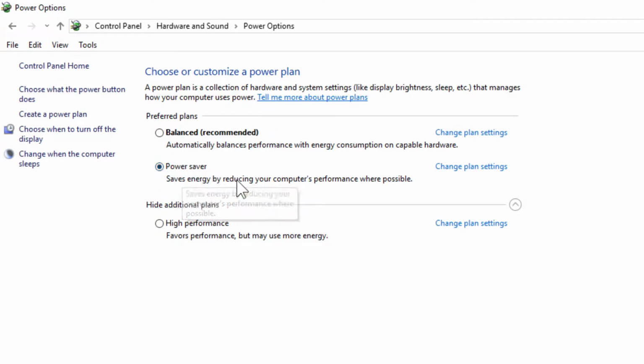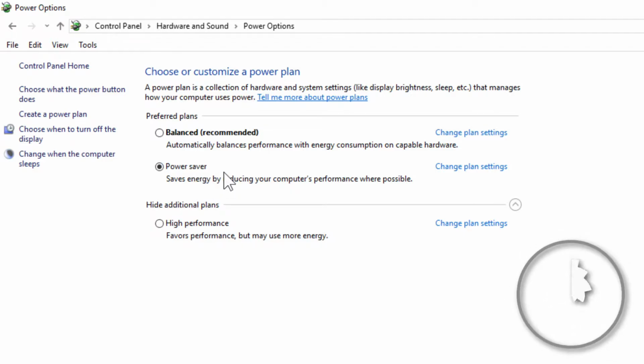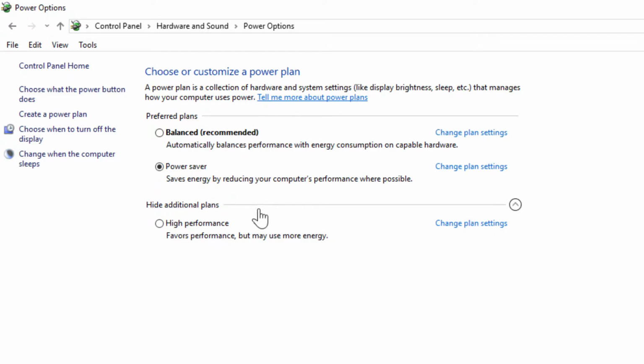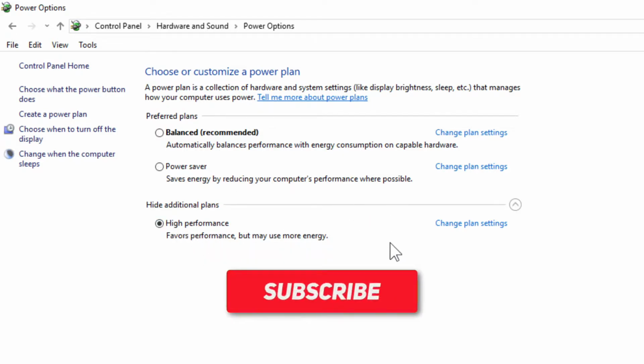Now Power Saver is a power plan which saves energy by reducing your computer's performance. That means it makes your computer slower wherever possible so that you can save some power. Now this option is not recommended for computers like a desktop or a PC which is normally plugged in. This is recommended for laptops which are at low charge. Right now I'm using a desktop, so the best option is selecting this one.